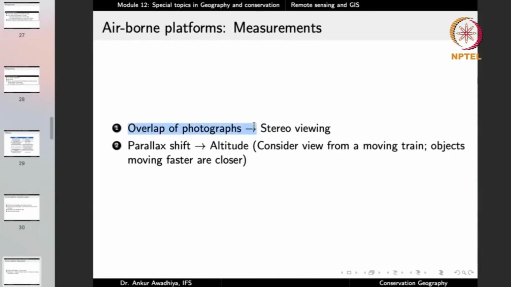So the overlap of photographs can be used to get information about the heights of different objects. Similarly, the amount of parallax shift can also be used to gather information about the altitude or heights of different objects. Now we have considered the view from a moving train. If the objects are moving faster, then they should be closer.